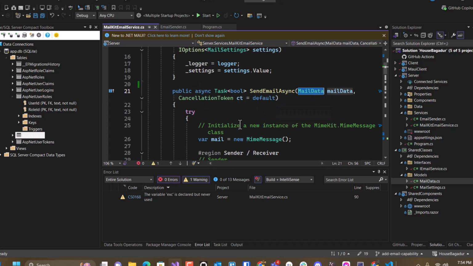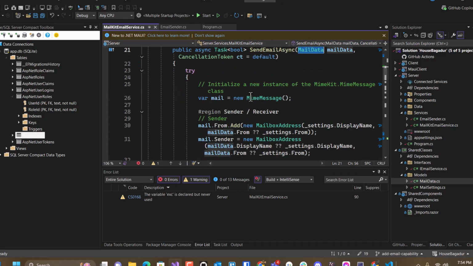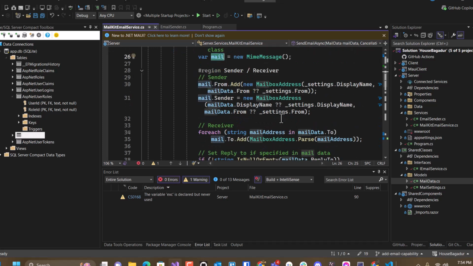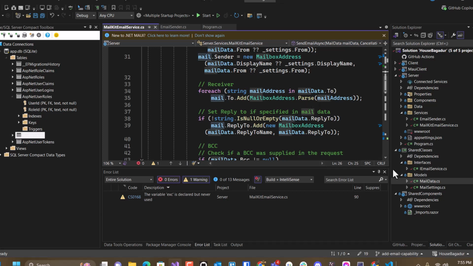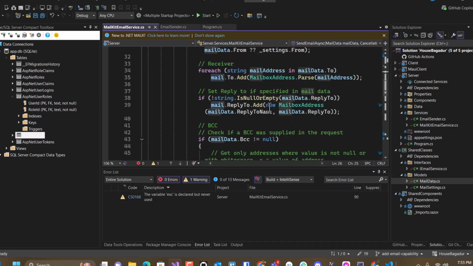And this is asynchronous, so we can have a cancellation token if we want. And then we make a MIME message, and we use that mail data object to load up this mail class. And I suppose we could have just used a MIME message, but the examples that I saw tended to do it this way.